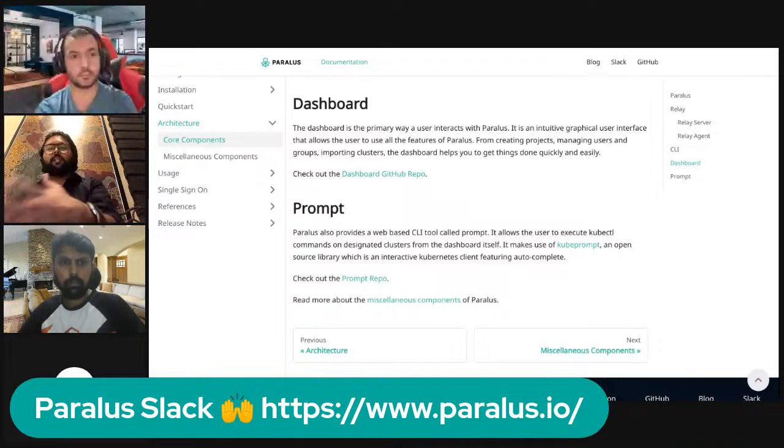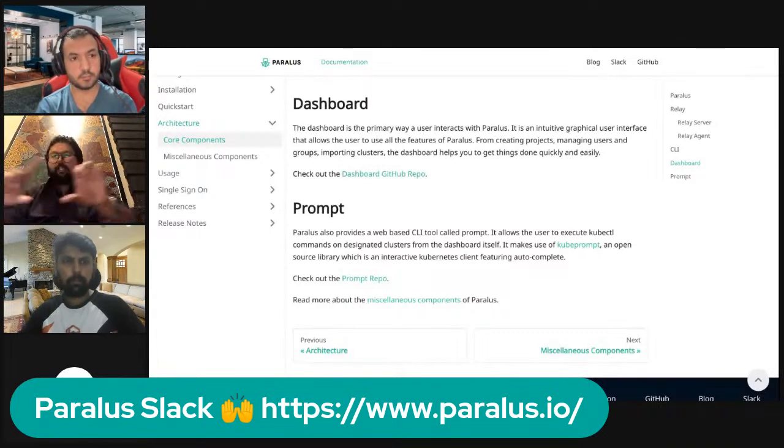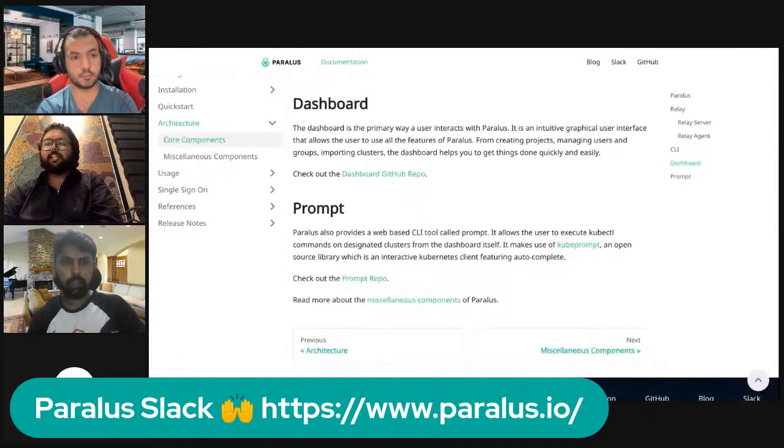So prompt is the one that gives you a web-based CLI. If you use the Paralus dashboard or if you have seen it, the moment you select the cluster and you say kubectl, you immediately have a prompt at the bottom of the screen where you can run all your kubectl commands. So prompt is essentially that.